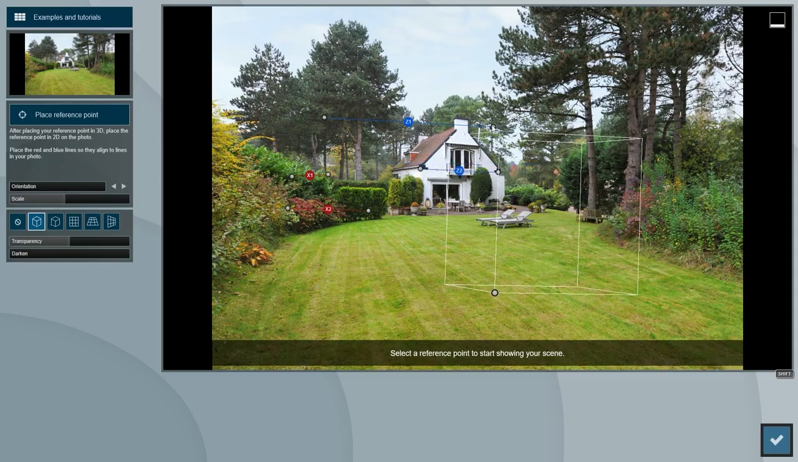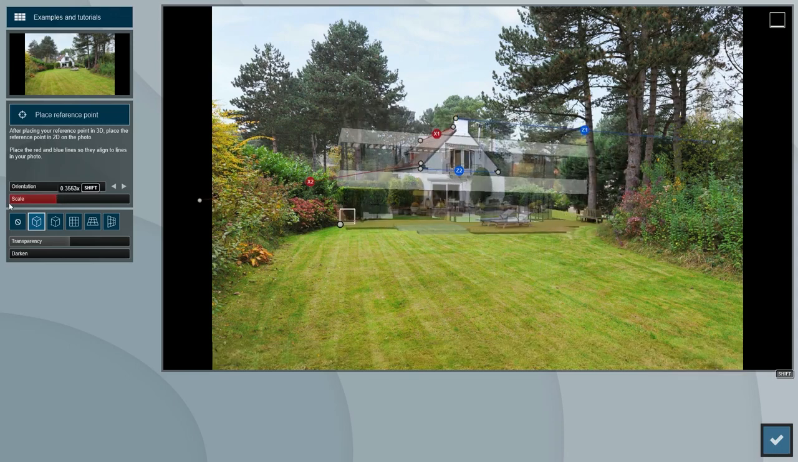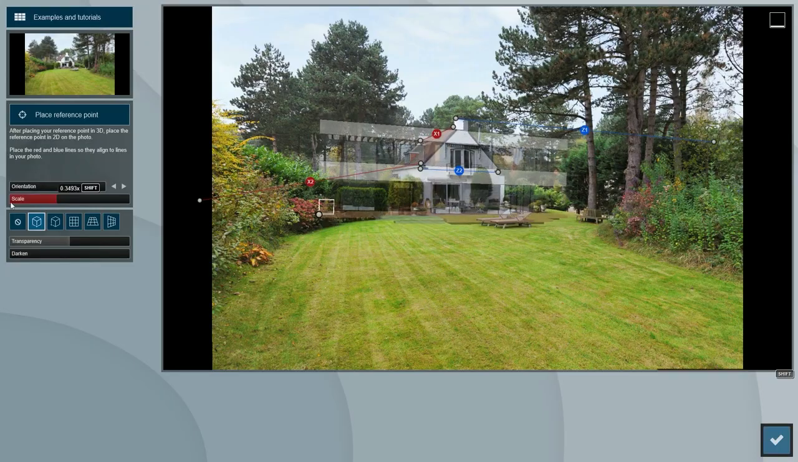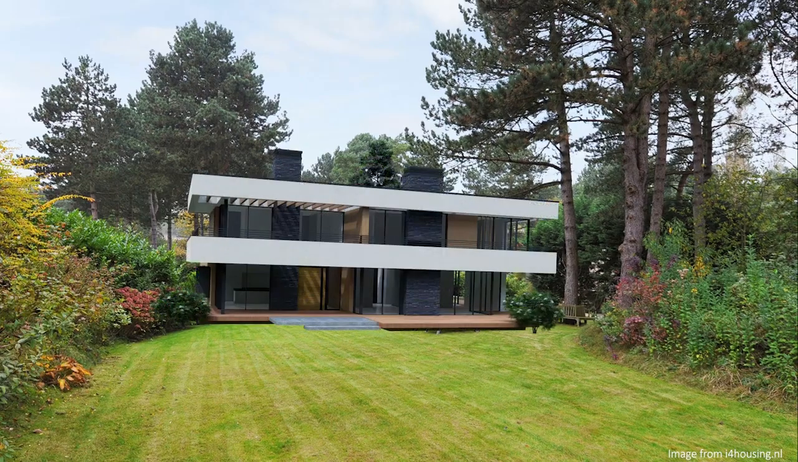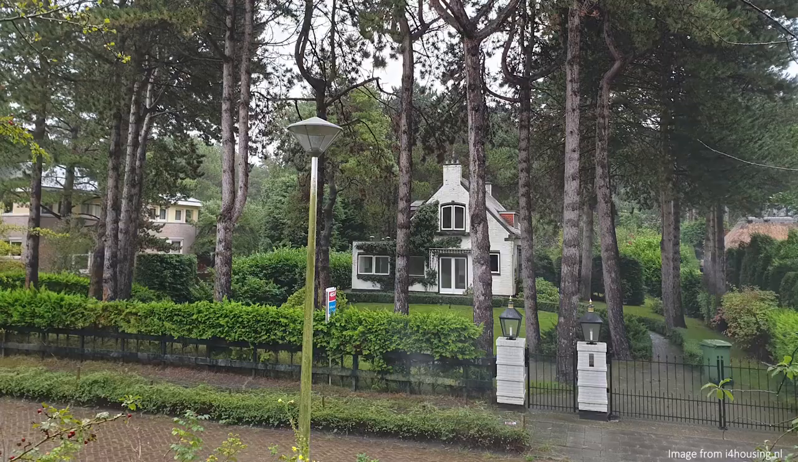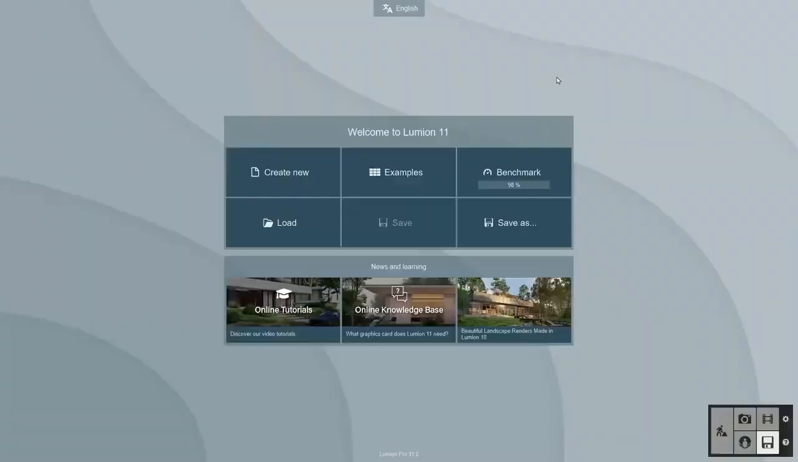Welcome everyone! Lumion's new photo matching feature is here, and we have 3 video tutorials to guide you through it and show you some great tips so you can get the most out of it. In this first video, we'll go through the basics. The other 2 videos will focus on more advanced uses of this tool.